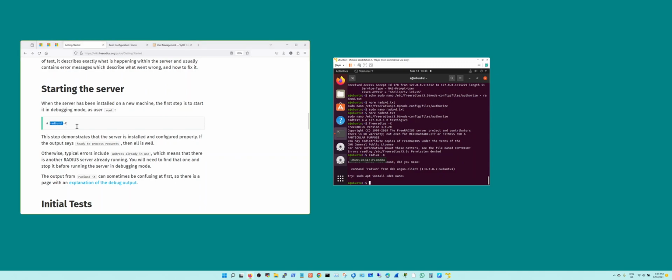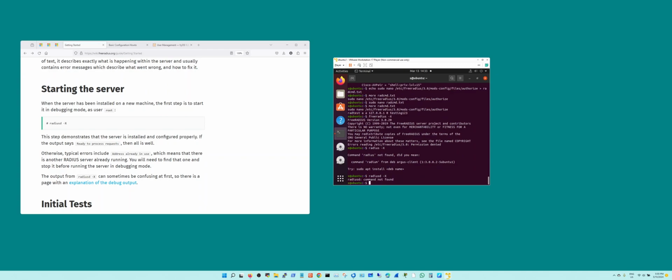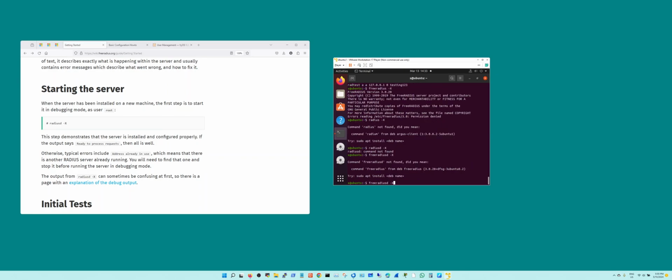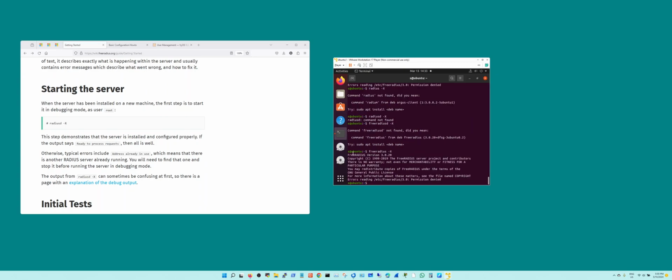Even if you do radiusd, command not found. So you have to do the freeradius thing. Let's see if the D works. Doesn't. So you have to literally do freeradius -X instead of radiusd. So this command works instead of this command. So that's one problem right here.